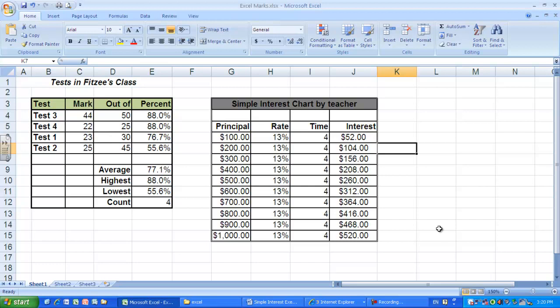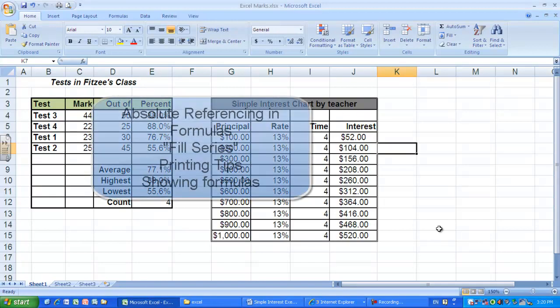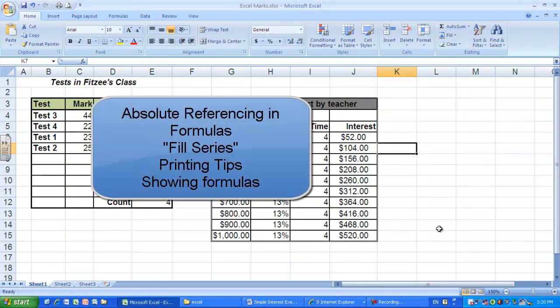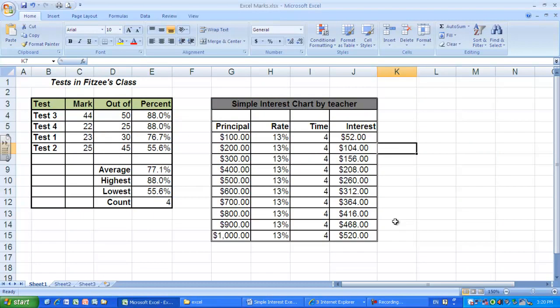In this video we're going to talk about absolute referencing, how to fill series, things you should consider while printing, and how to show formulas after you have some numbers in there. So grade 9s, we have this table already done, and I just basically cut and pasted this from a Word document in here because I want to talk to you a little bit about how we would do something like this very easily.